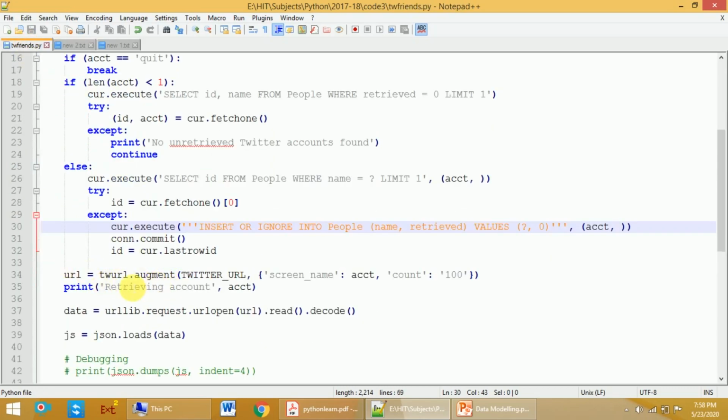So what is the next thing? We are trying to use twurl.augment, and we pass the standard Twitter URL as a parameter to it, and the second parameter is a dictionary consisting of screen name and count. For the time being, assume that I want to extract only 2 friends' information. It would be a bit difficult if I wrote 100 over here. Screen name is ACCT. What is ACCT? Mahesh. What is count? 2 friends' information I want to extract.